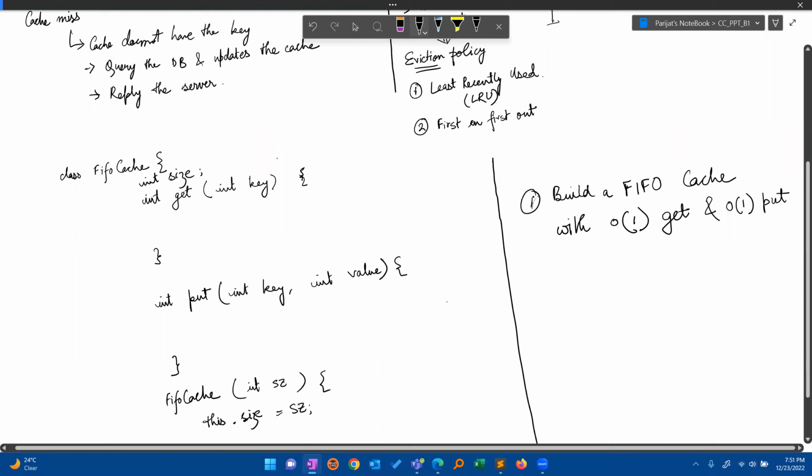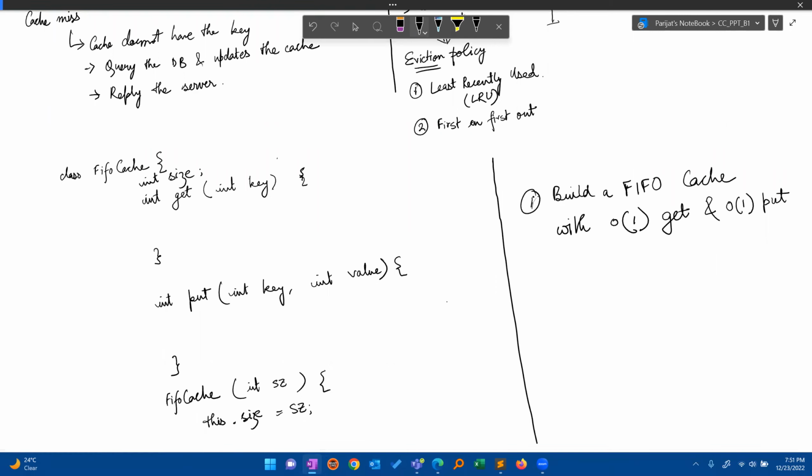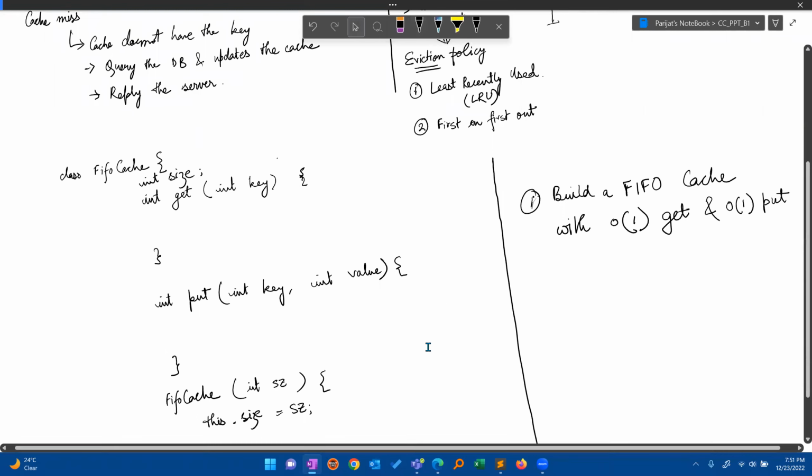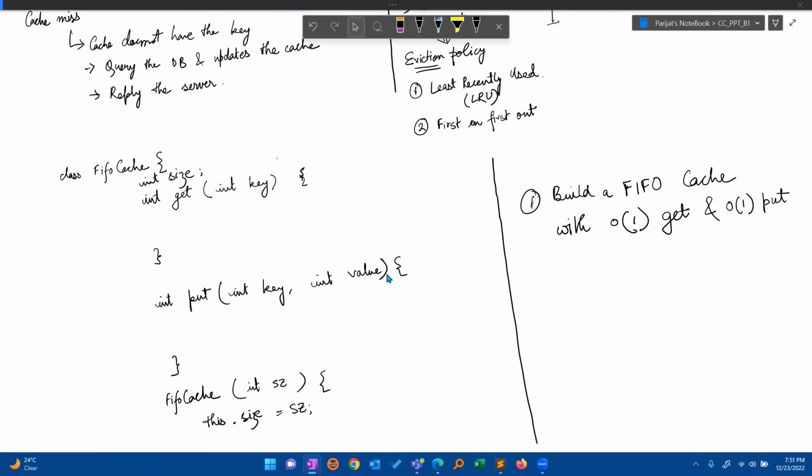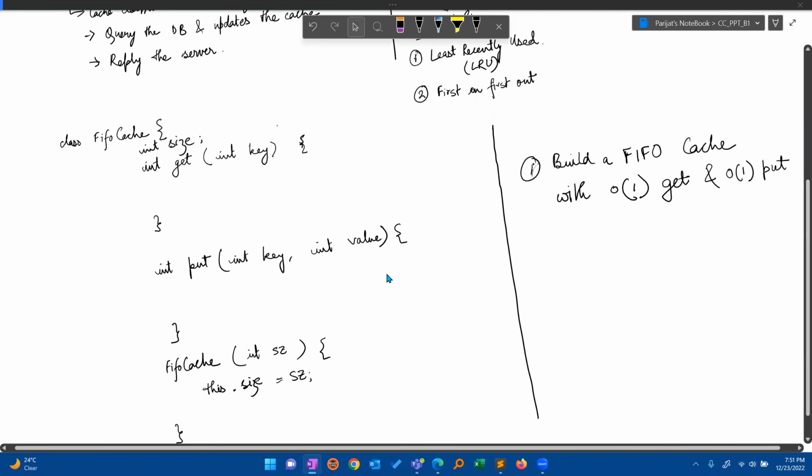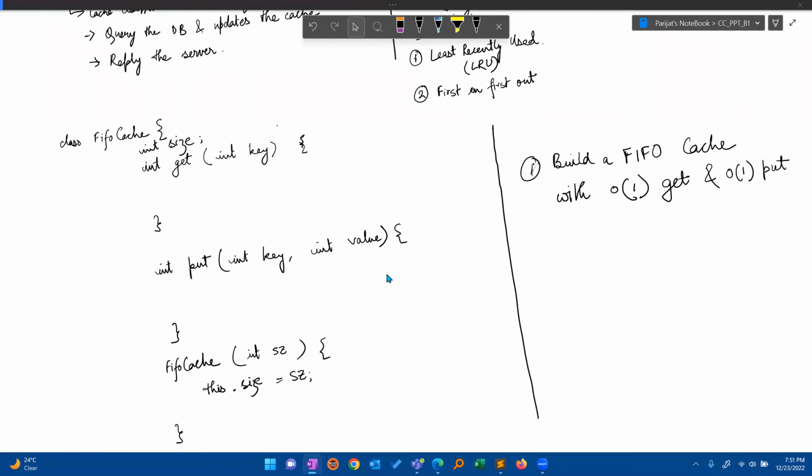So now the first question for today: how do you build, with data structures, no databases, a FIFO cache? Okay, so I've given you the basic structure of the cache on the left. Now you can think of lists, queues, linked lists, stacks, whatever you want to. And with any data structure, you have to think of how you can get and put in order one time, right? For a key value pair, obviously.